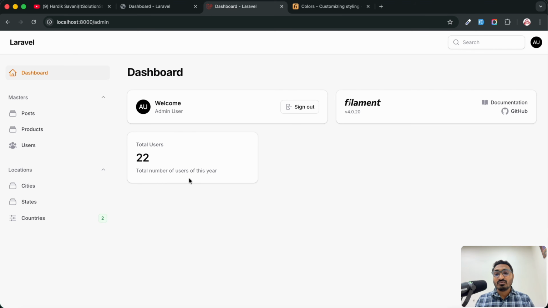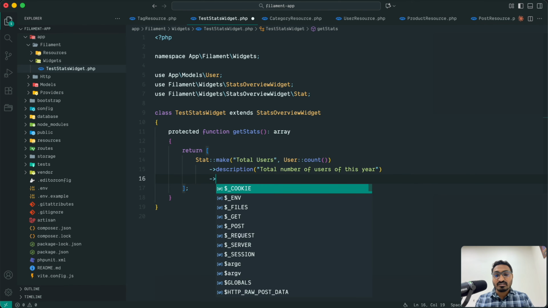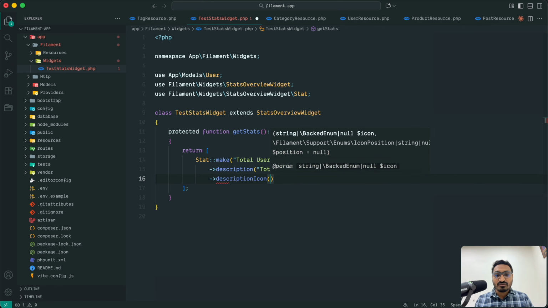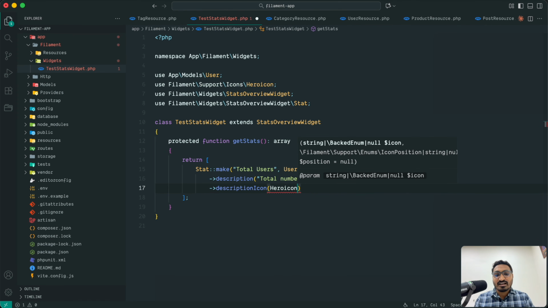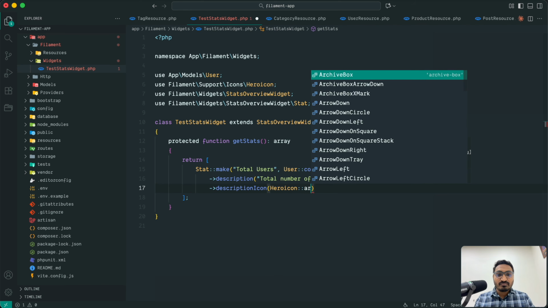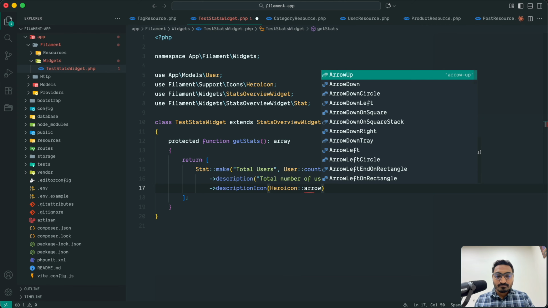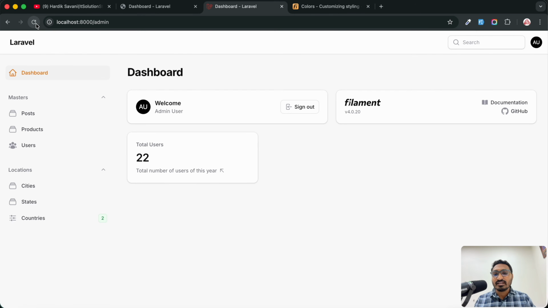And now what if you want to add the icon? So let me go here, and there is another method called descriptionIcon, okay. And for the first argument you need to pass the heroicon, okay. That class we already know, and I'm going to just say arrow up left, okay, and save it, okay. And let me go back, hit refresh. You can see that there is an icon they have added.